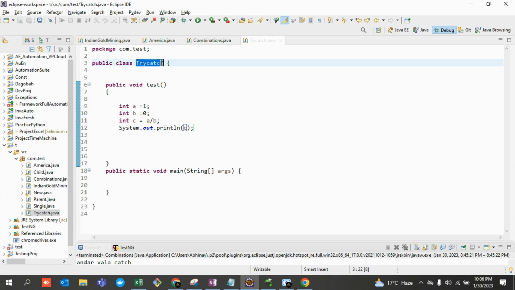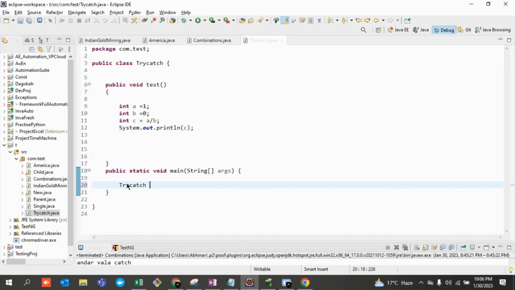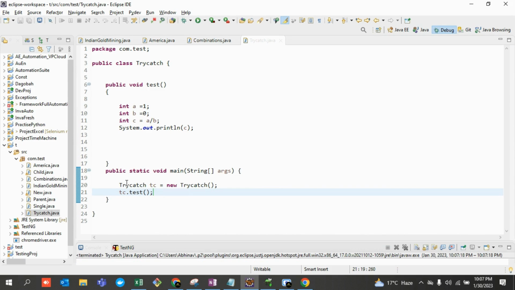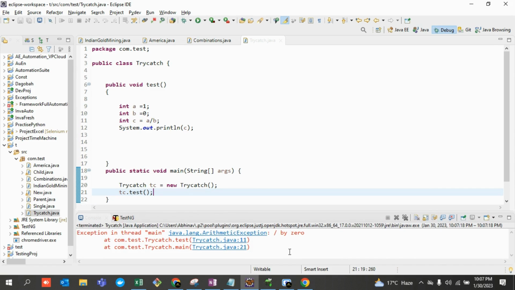Creating an object of this class, let's say tc equals new TryCatch. Just pay very close attention, and then tc.test, right? If I run it, am I going to get some sort of error? So it is saying that there is some sort of exception, which says exception in thread main, ArithmeticException divide by 0, right? It is giving some sort of arithmetic exception, right?